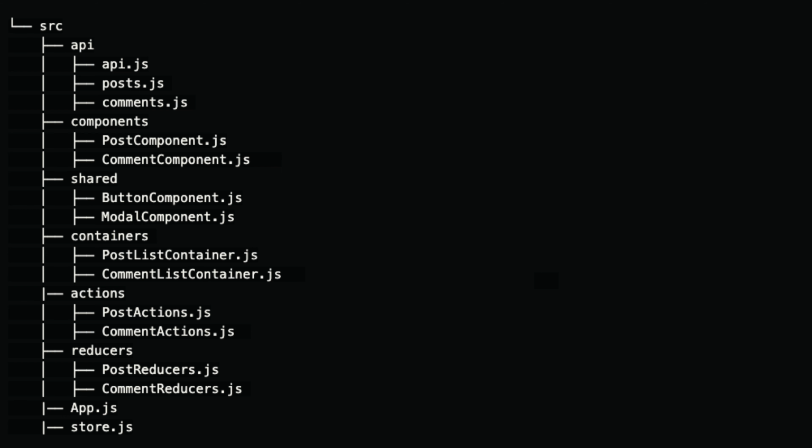Then, in every application, there are some common components used in the whole space of the application, and we need some specific place for them. That's why, in my example, I have a shared folder where I put components like pop-up, button, modal, which can be used in different components and different views.